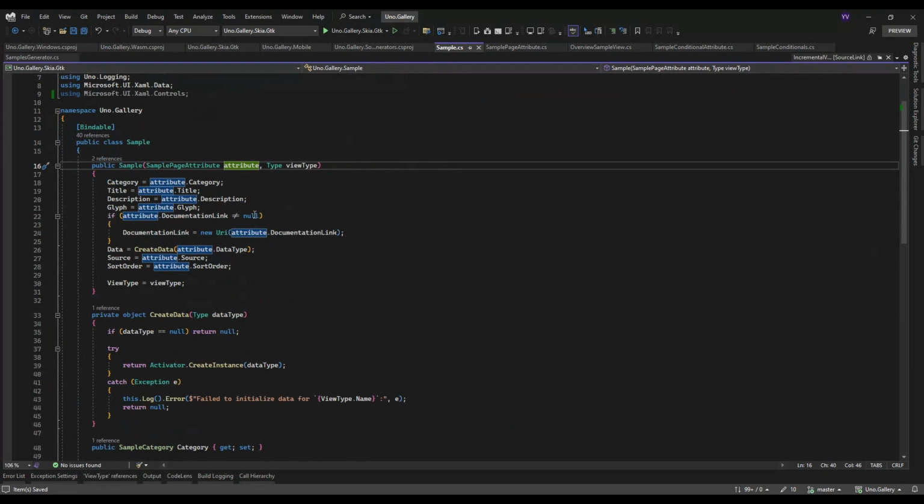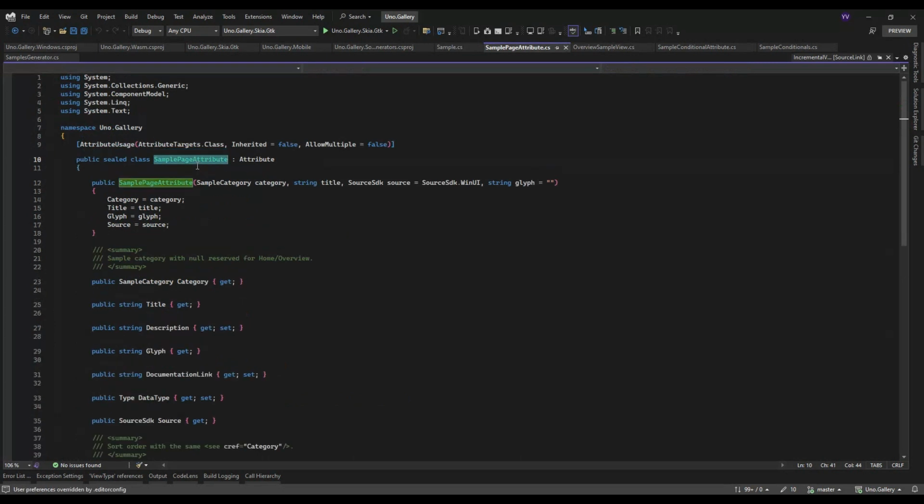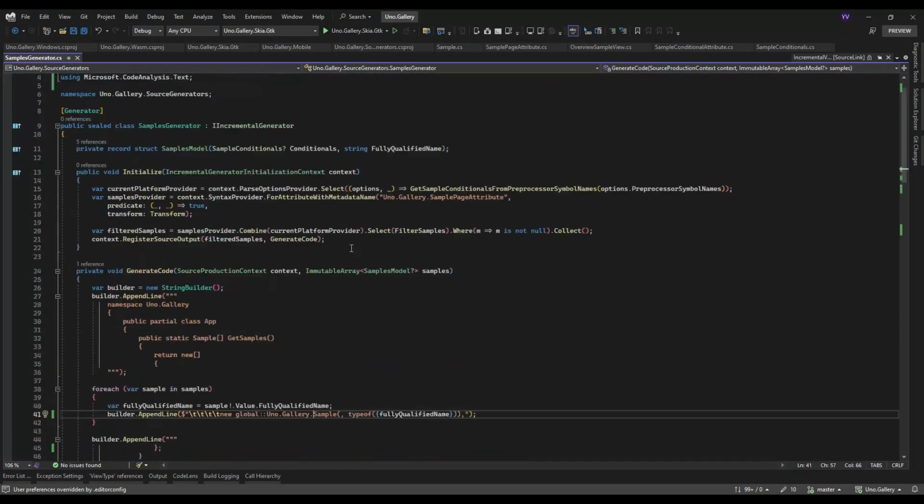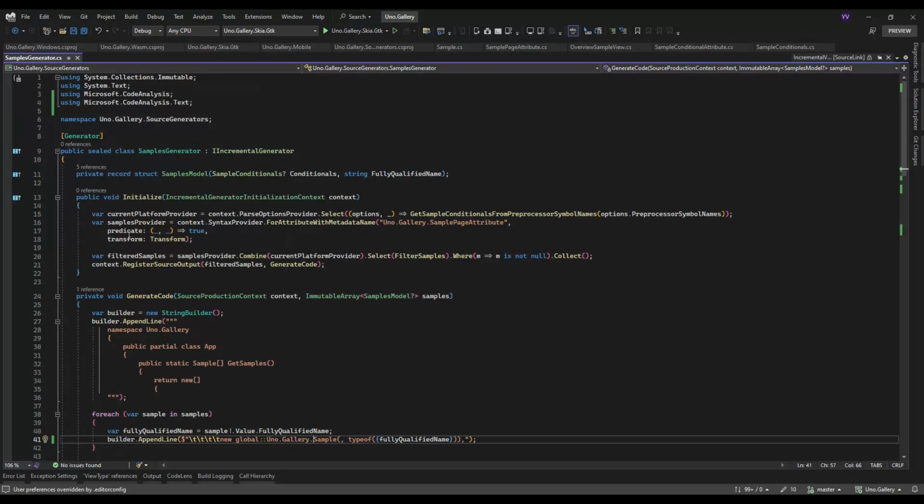So there is more information that we need to add to our model. So it is not that we just find out the sample page attribute and generate that. We need to actually have more information than that. So it will probably be in the transform, and we need to modify the model to include the extra information that we need.